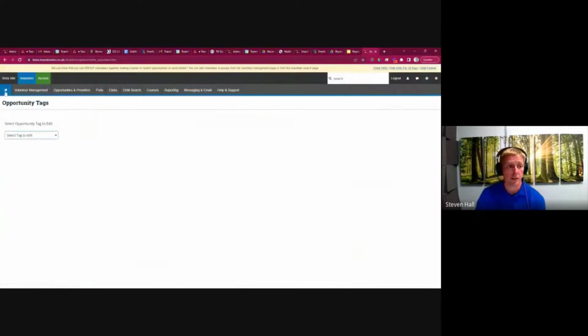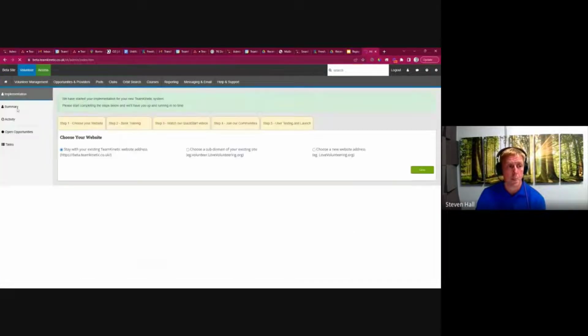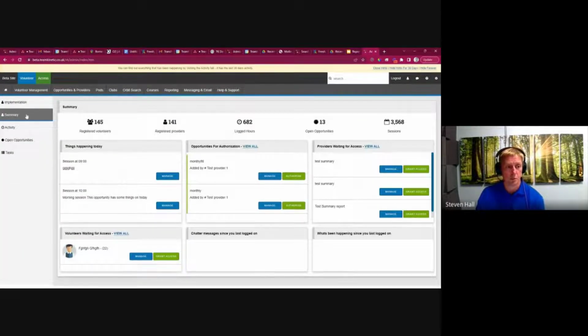So when you first log in as an admin, these summary, activity, open opportunities, and tasks. So these are things we've put there, which I think are common things that you're going to be interested in looking at when you first log into the system.